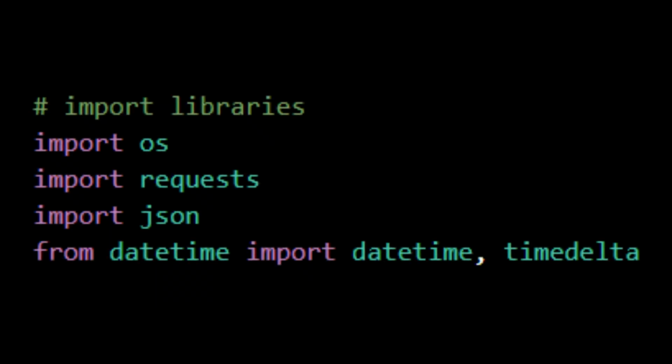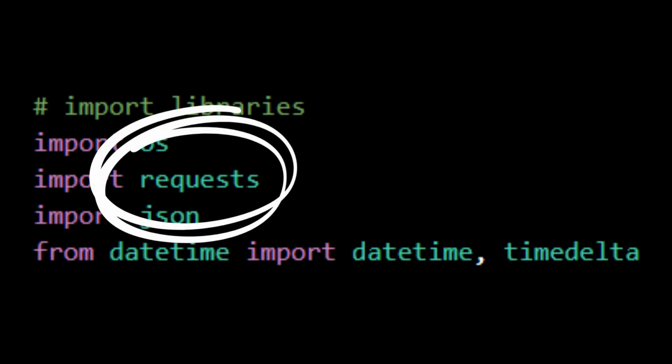The main libraries we will be using in this video are requests, JSON, and datetime. First on our list is requests, a library that allows your Python programs to easily send and receive HTTP requests. This is your gateway to interacting with the web, fetching data from APIs, and automating the web browsing experience.